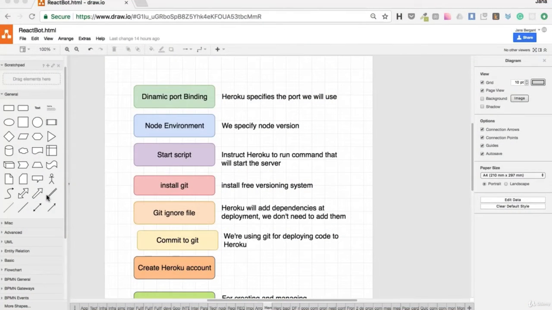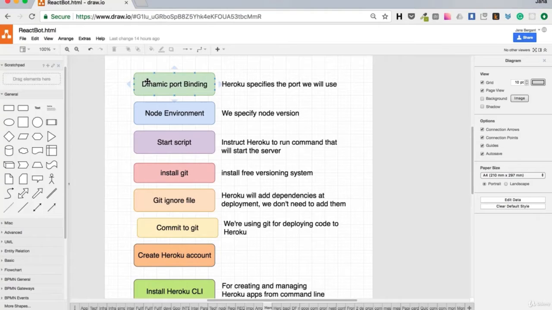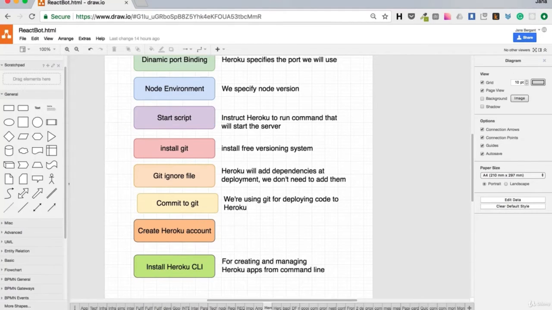Before we deploy to Heroku, we need to set some things so that all will work when we deploy to the server. What we need to take care of is dynamic port binding. Heroku specifies the port to use, so we need to listen for it and use a specific port, not the port 5000 as default. The second thing we need to do is specify the version of Node to use on the Heroku server. Also, Heroku needs to know what script to run when starting an application. It does not know that it should use index.js.